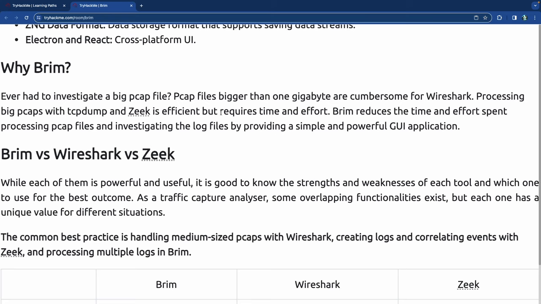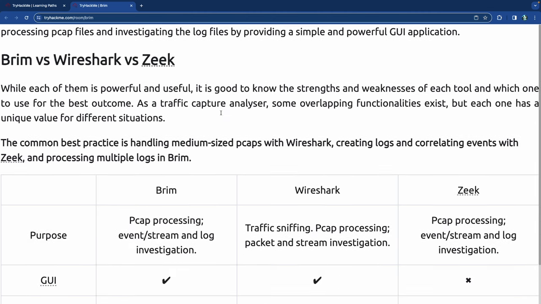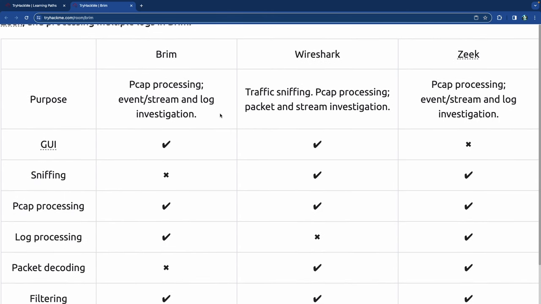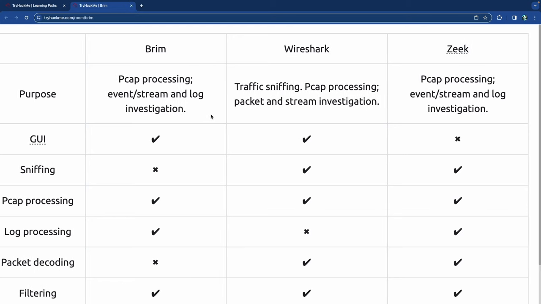Brim reduces the time and effort spent processing PCAP files and investigating the log files by providing a simple and powerful GUI. And we love a good GUI. Brim versus Wireshark versus Zeek. So this is kind of what it looks like. Brim has PCAP processing, event stream, and log investigation. Wireshark sniffs traffic, PCAP processing, packet and stream investigation.